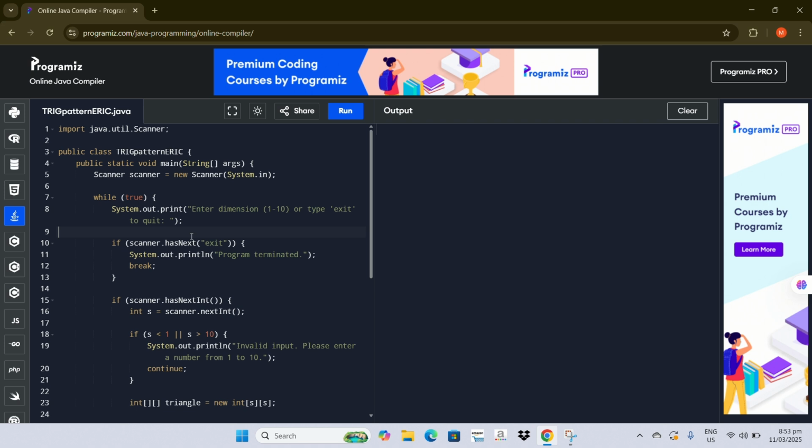Next is to define the main method. This is the main method, and it's where the program starts running. Think of it as the entry point of the program. Next is to create a scanner object, which is here. Now we create a scanner object called scanner. This will allow us to read whatever the user types into the console.